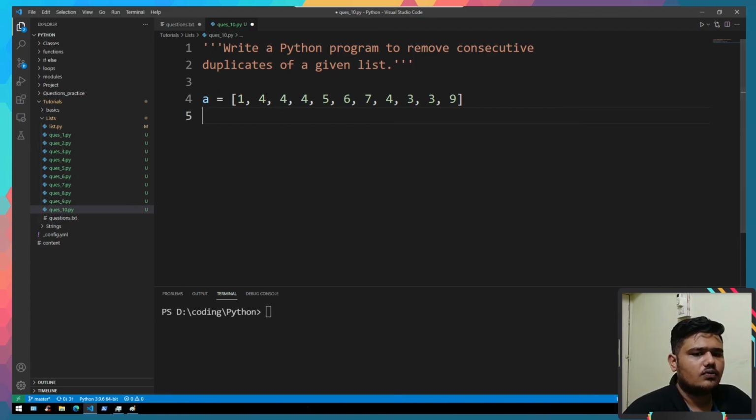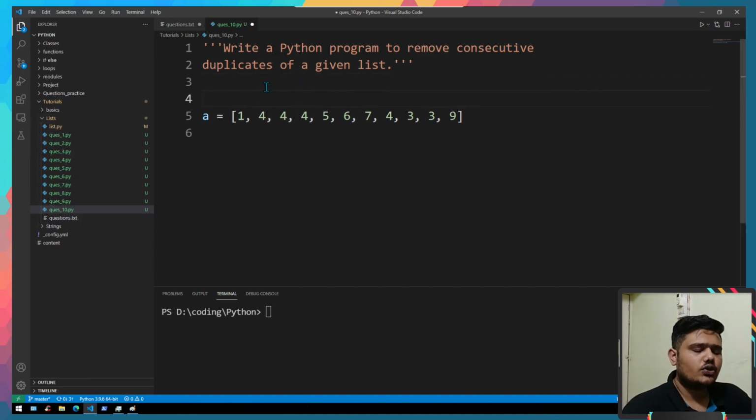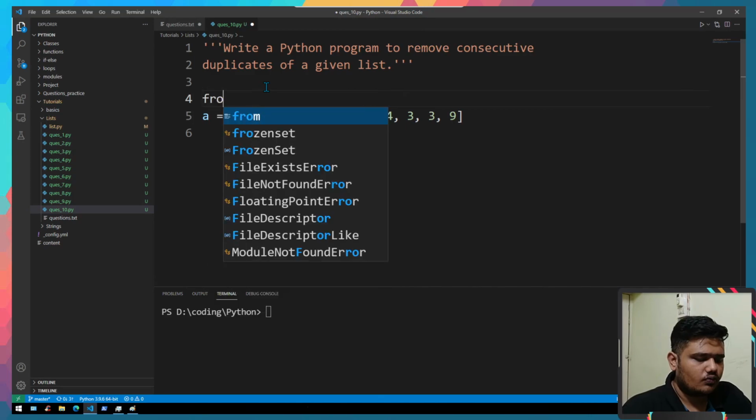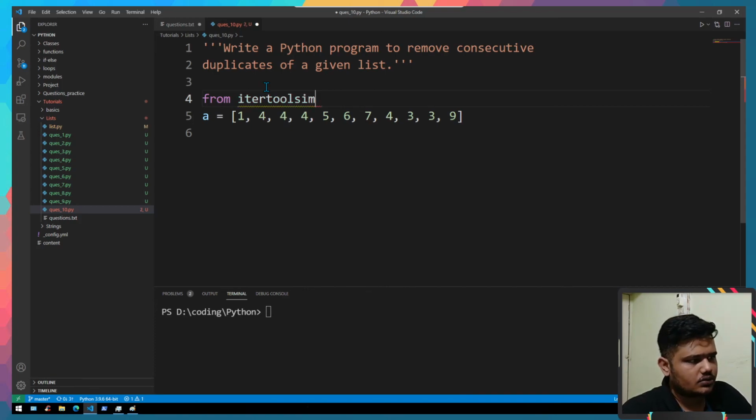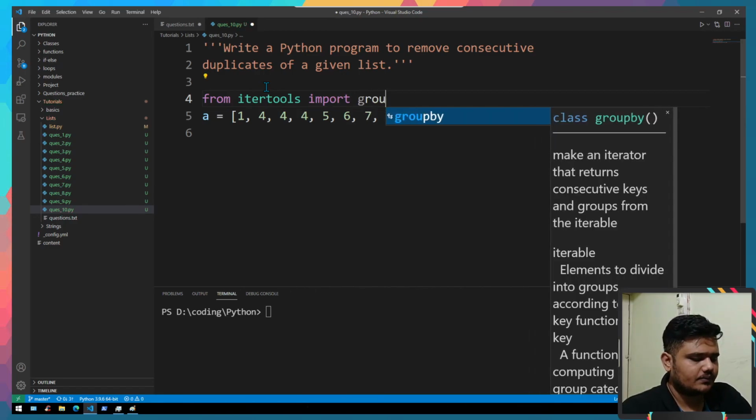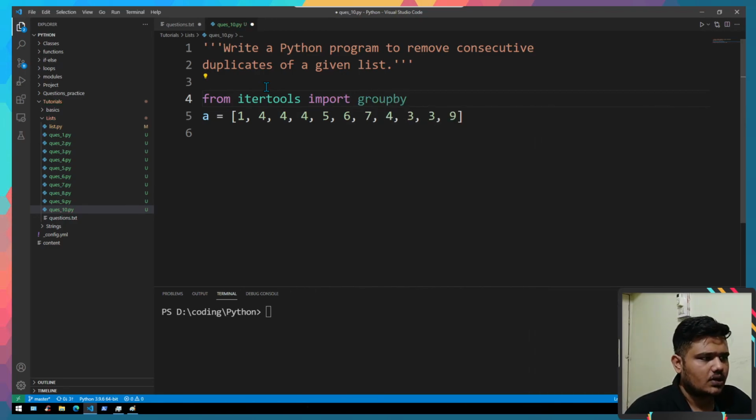So now we are going to import something, right? It's a new module. Need not to worry. We are going to discuss all these modules in details, right? So from itertools, we have to import groupby. Correct, we have our list, right?